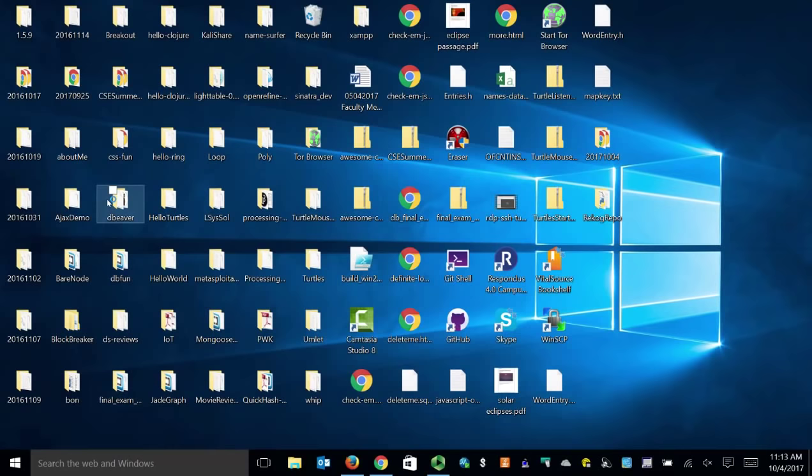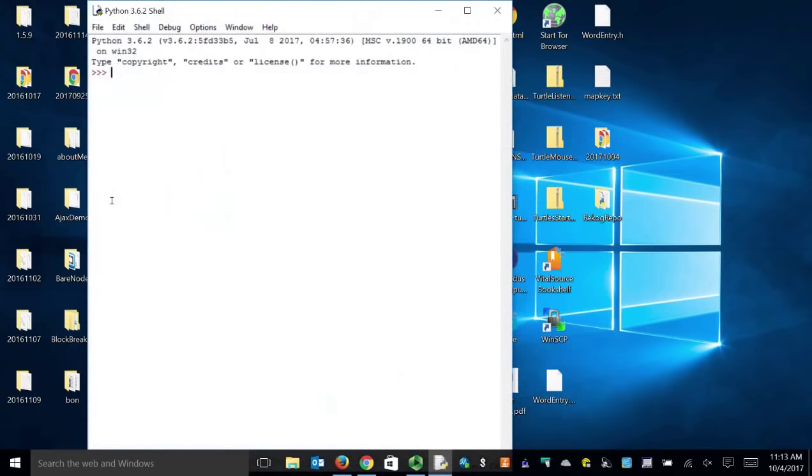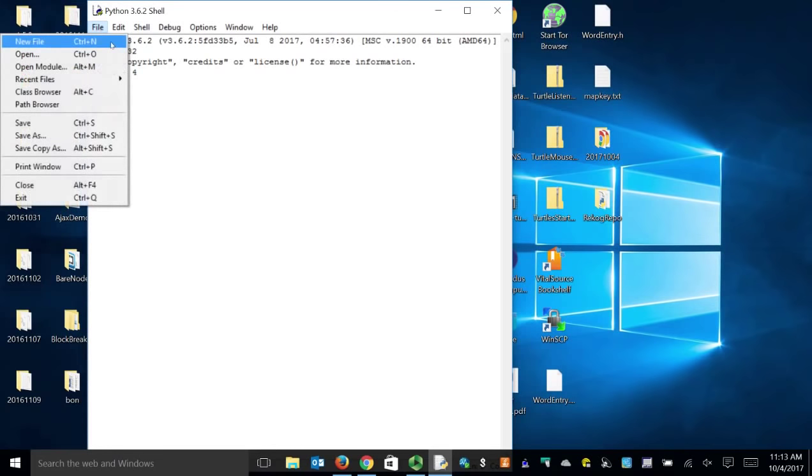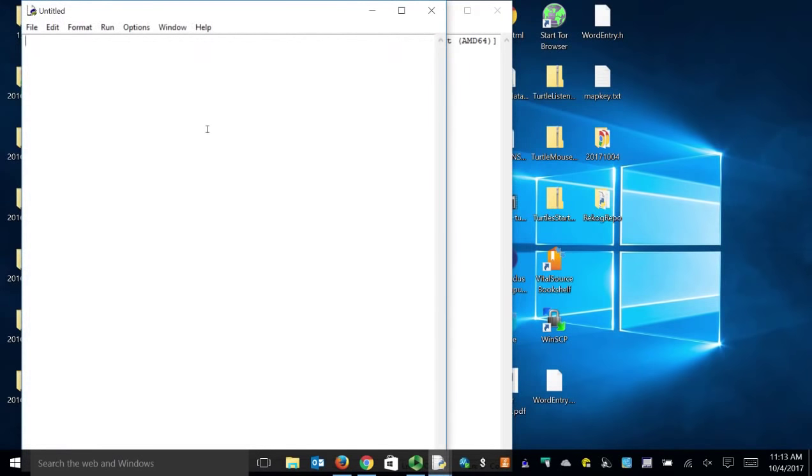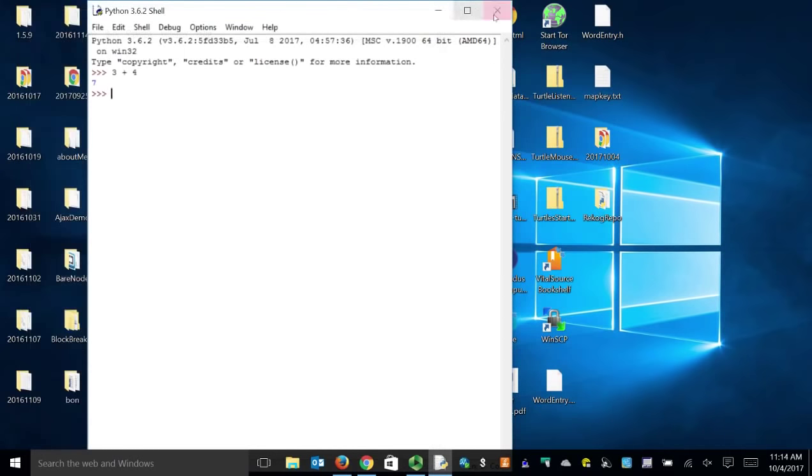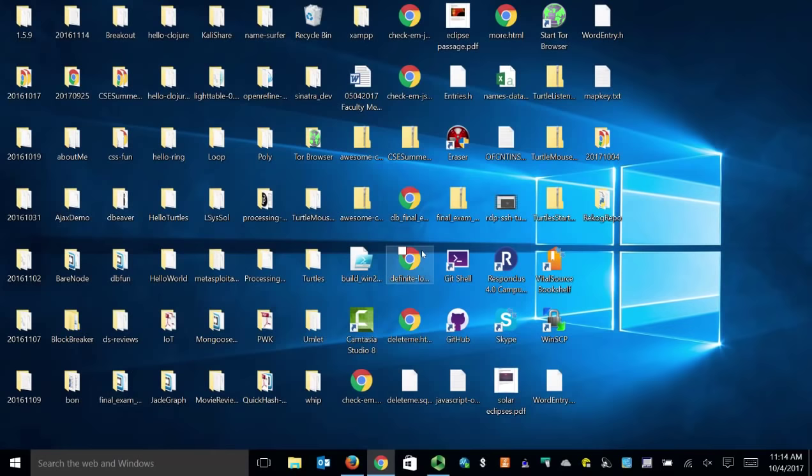IDLE is basically what gets installed automatically when you install Python, and it is a Python interpreter in the sense that I can type arbitrary Python expressions and have them evaluated, and I can also create and edit Python files from here. So it's not bad for quick development. However, if you're doing anything more serious, generally speaking, you'll want something like PyCharm.